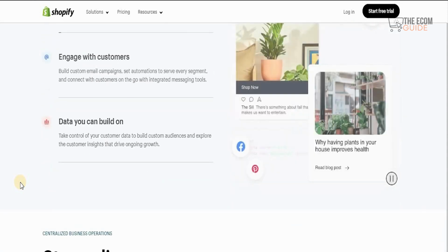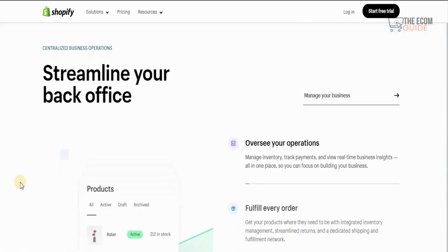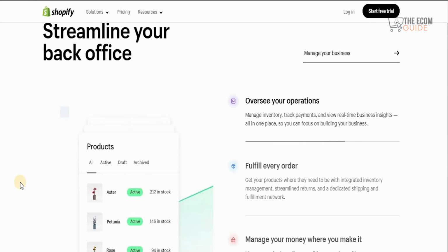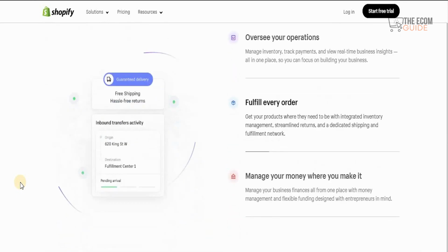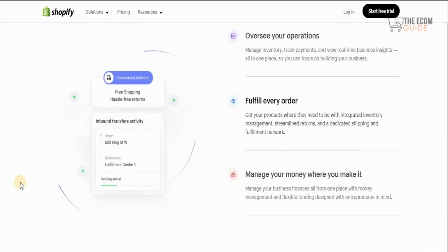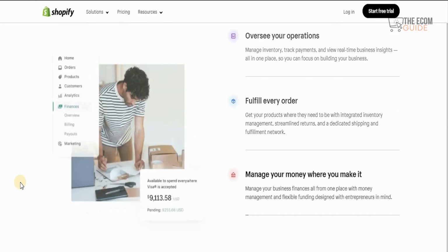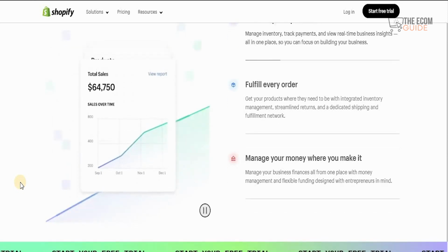You can take control of your customers' data to build custom audiences and explore the customer insights that drive ongoing growth. You can manage the inventory, track the payments, and view real-time business insights all in one place, so you can focus on building your business. So get your products where they need to be with integrated inventory management, streamlined returns, and dedicated shipping and fulfillment. Manage your business's finances all from one place with money management and flexible funding designed with entrepreneurs in mind.